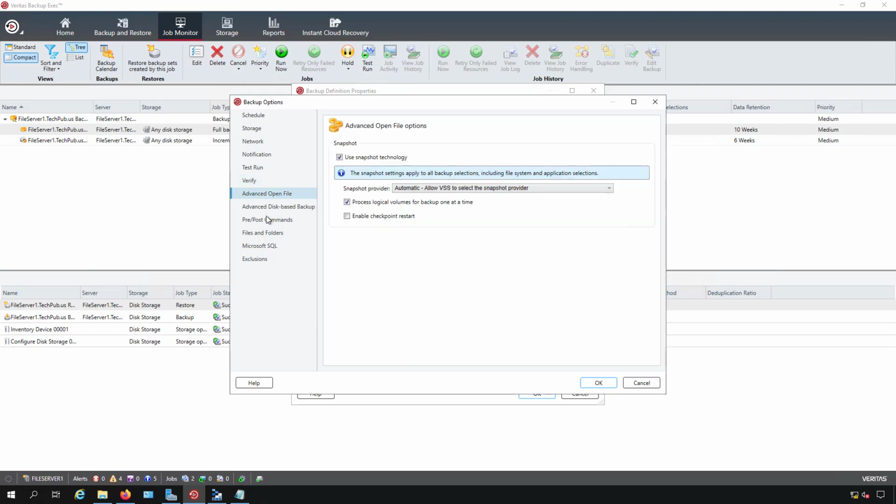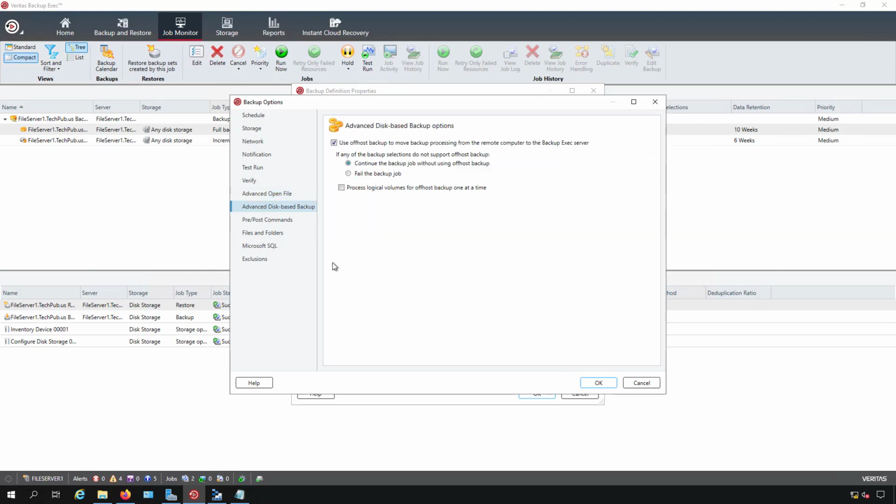Under advanced open file, I can choose snapshot technology to back up files that have been left open by users. By default, it's going to automatically choose which option to use. But if you want to specify either the system or the hardware, you can do that. The hardware is going to be a little bit more reliable, a little bit faster. But if you're running on a virtual machine, then you're really only going to be able to use the system. So the best thing to do is just leave it set to automatic and let it decide. There are all different other kinds of options that we can change here.